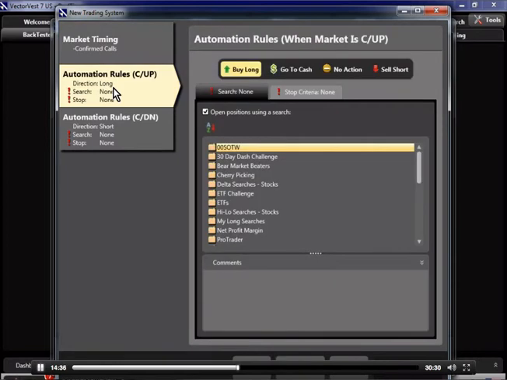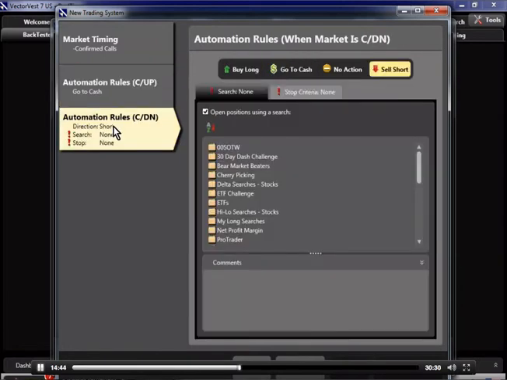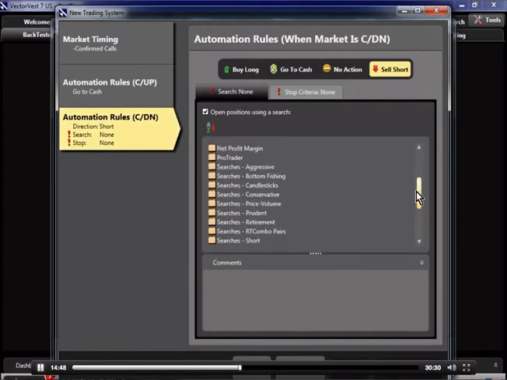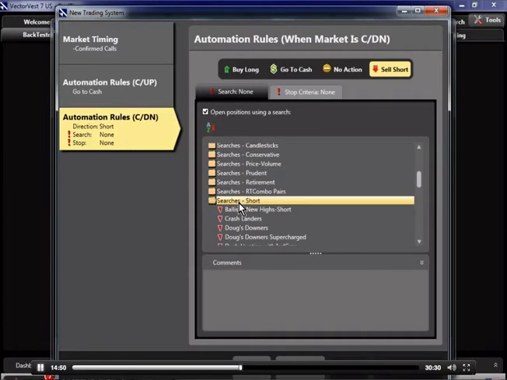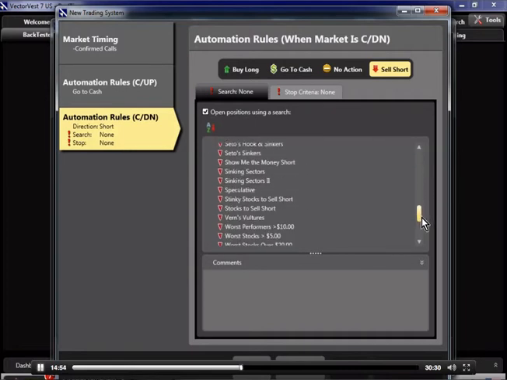In this case, we're only testing the bearish side of the confirmed calls, so when the confirmed up call comes, we'll just go to cash. For the confirmed down call, we're going to use Vern's Vultures, which was in the searches short group, and scroll all the way to the bottom.